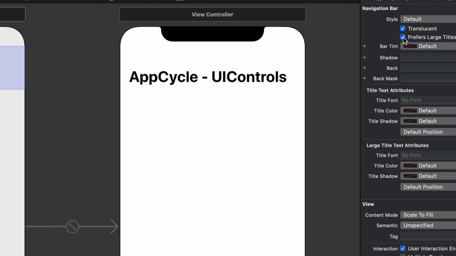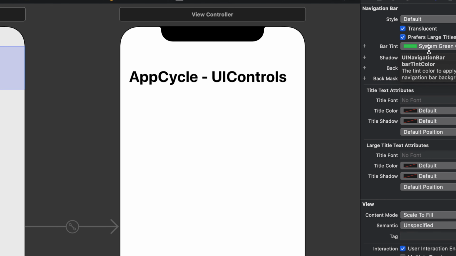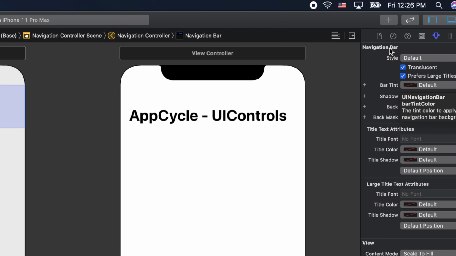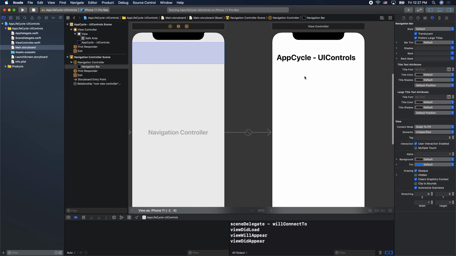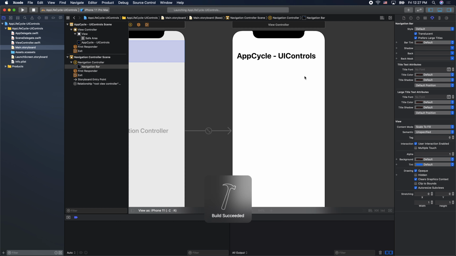Cool. All right. All the things you could mess around with, like the bar tint. Well, not the bar tint here. Let's not mess around with that for now. All right. Let's zoom back out here. Let's run the app and make sure this is correct.